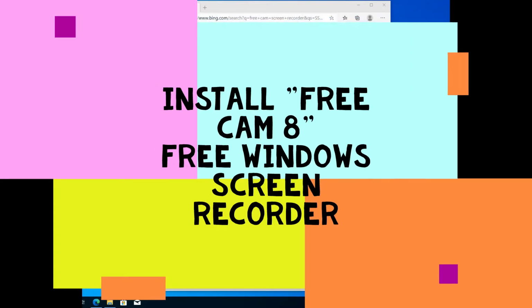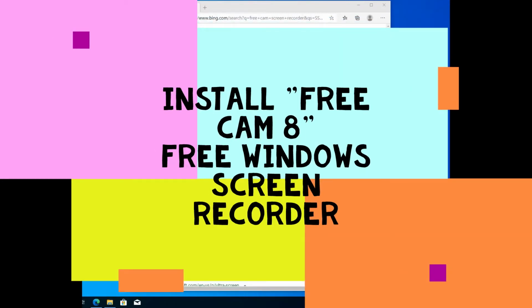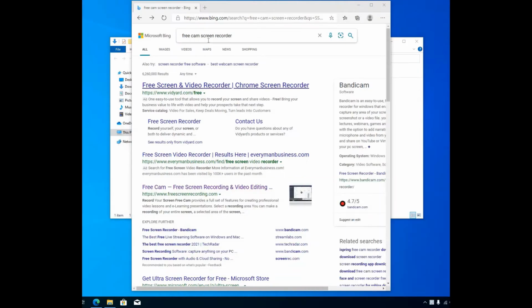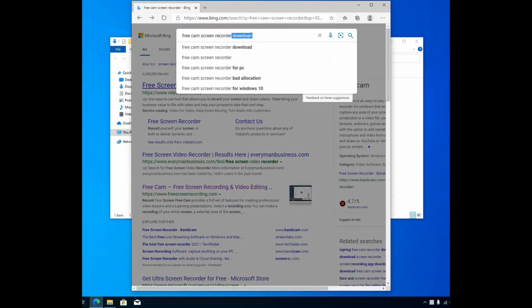Hi, good morning. I would like to show you a free app that allows you to record the screen on your Windows PCs. The app is called FreeCam. You can just open any browser and start searching FreeCam screen recorder.